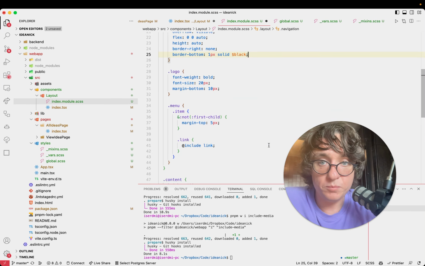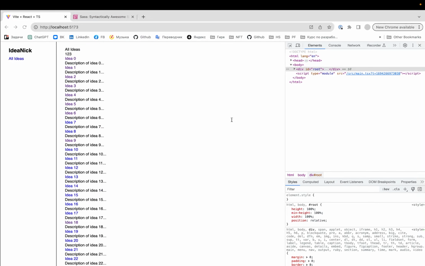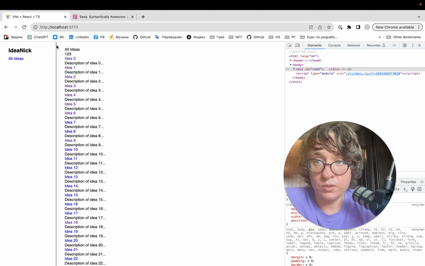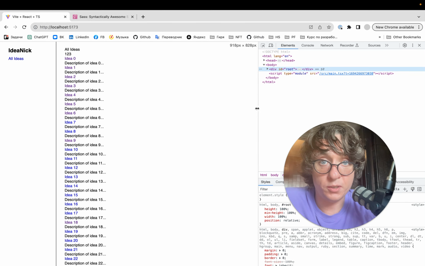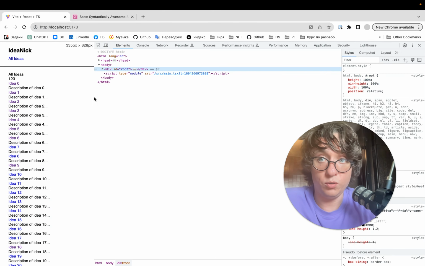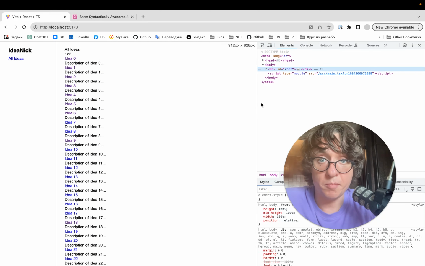Let's take a look to better understand what we've been trying to lay out here. So, here we see our line, and here we see our menu. Move the screen, and when it becomes less than 900 pixels, everything will rearrange. And we have a mobile version ready. That's why include media helps us.